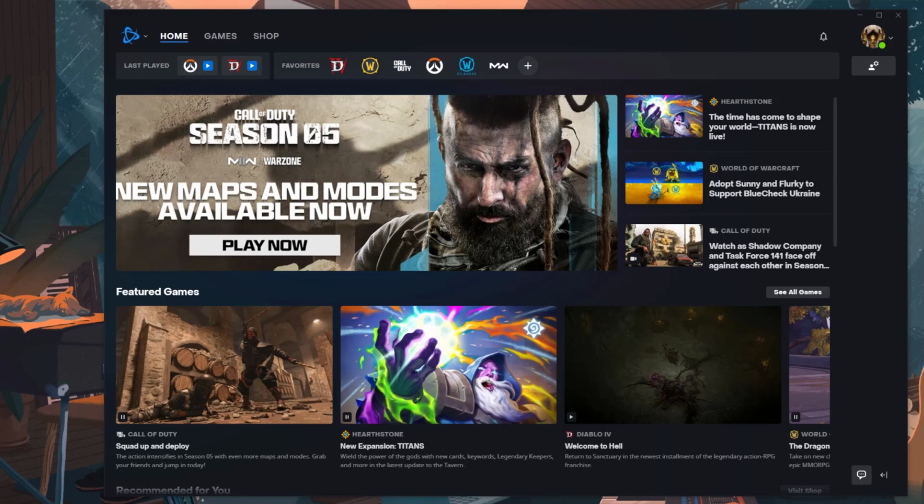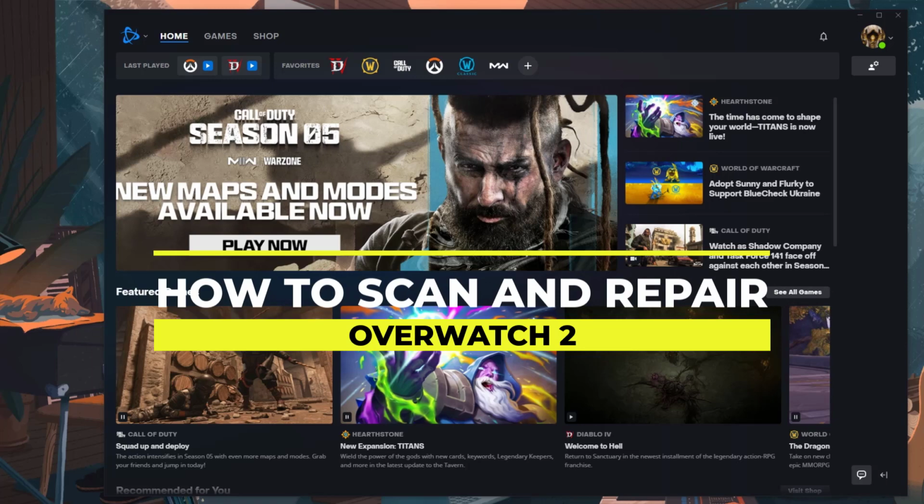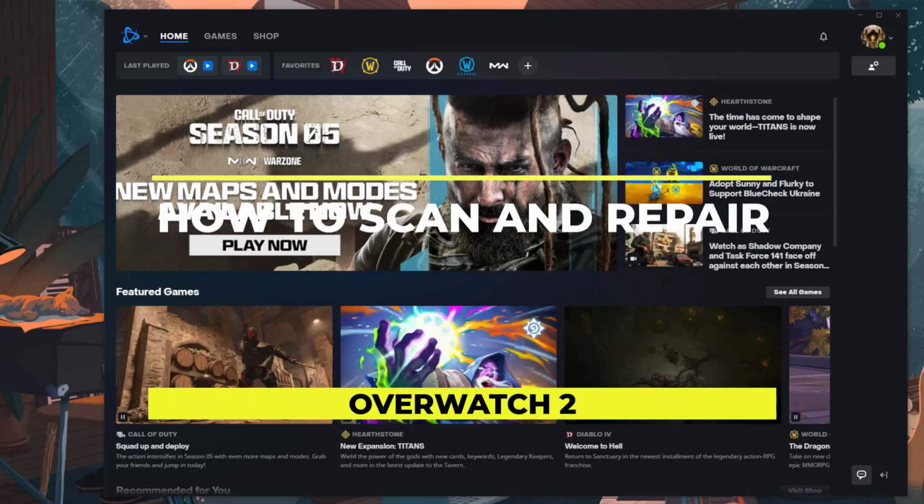In this quick tutorial, I'll show you how to scan and repair your Overwatch 2 installation, which can help fix many common issues with the game. This method can often help fix them.